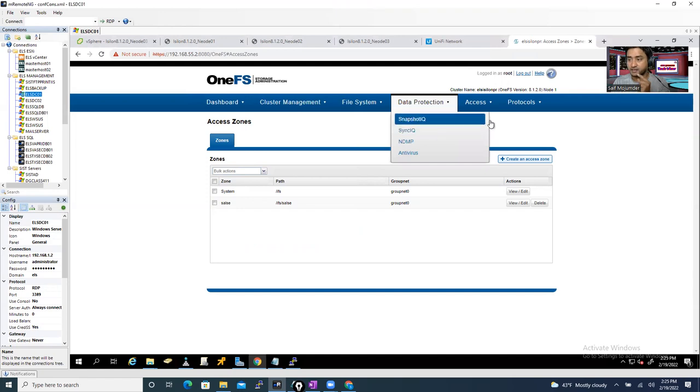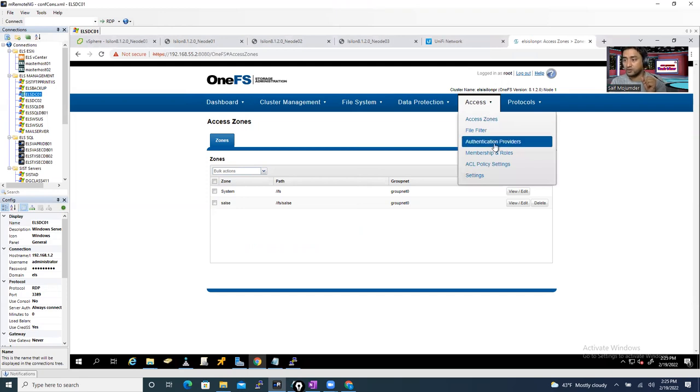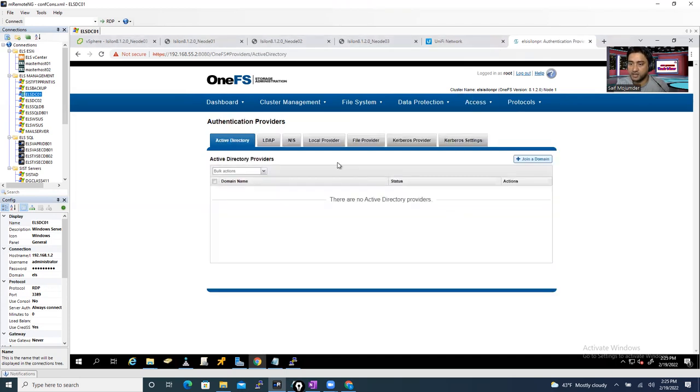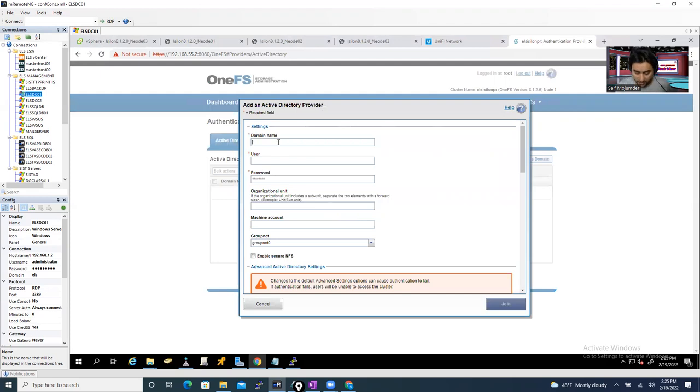Then the second task would be adding the authentication provider. That means you have to add your OneFS to the domain. This will be your second task. So authentication, join with the domain, and provide the domain name, which is els.com, and then the user. In my case, I have administrator, or you can have your A account, an administrative account. You can provide the administrative account password. That's what you can do.